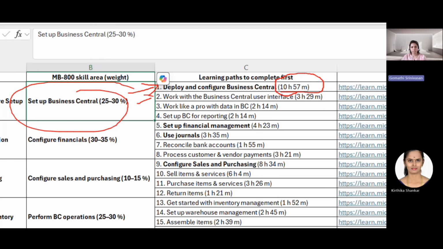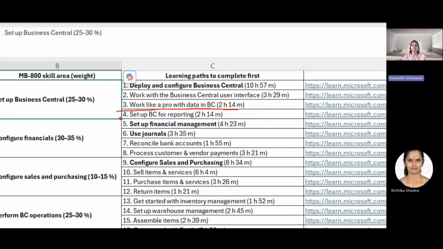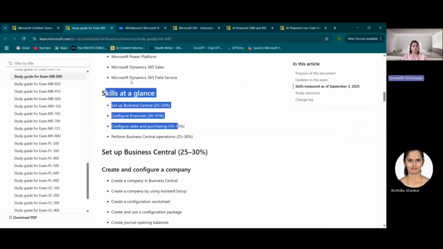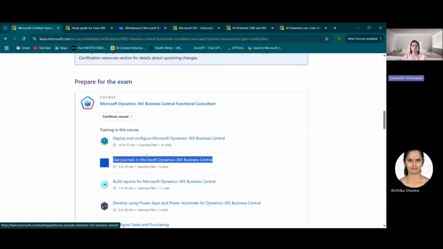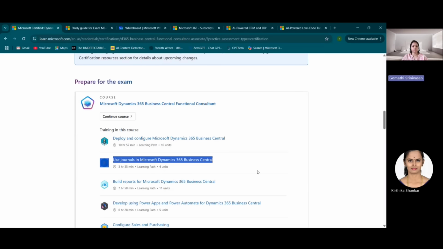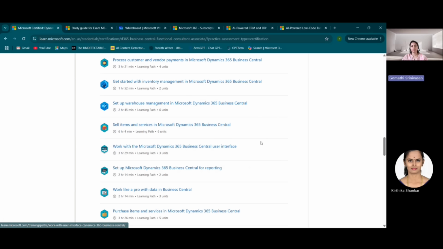Next is working with Business Central using the user interface: what is Business Central and what are the various icons you should be familiar with. And then next, work like a pro with the data in BC, and set up BC for reporting. These four learning paths come under setup Business Central. You can find these learning paths are jumbled here. Deploy and configure Business Central is the very first one, that is fine. But the work with Business Central user interface one will come somewhere, I think, here. It's not in the proper learning order.